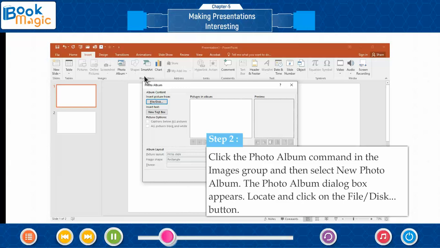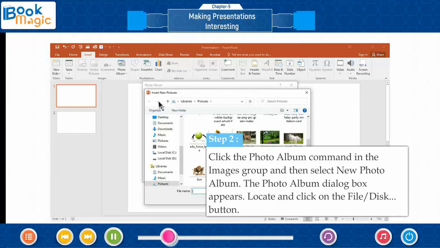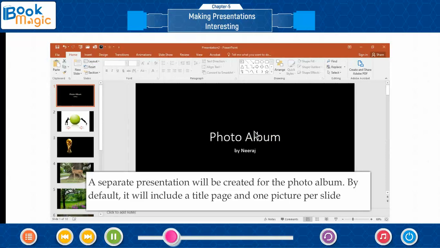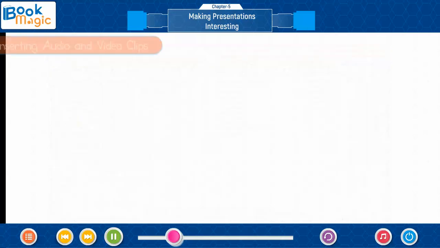The Photo Album dialog box appears. Locate and click on the File/Disk button. Step 3. Select the desired image files, click Insert. A separate presentation will be created for the photo album. By default, it will include a title page and one picture per slide.